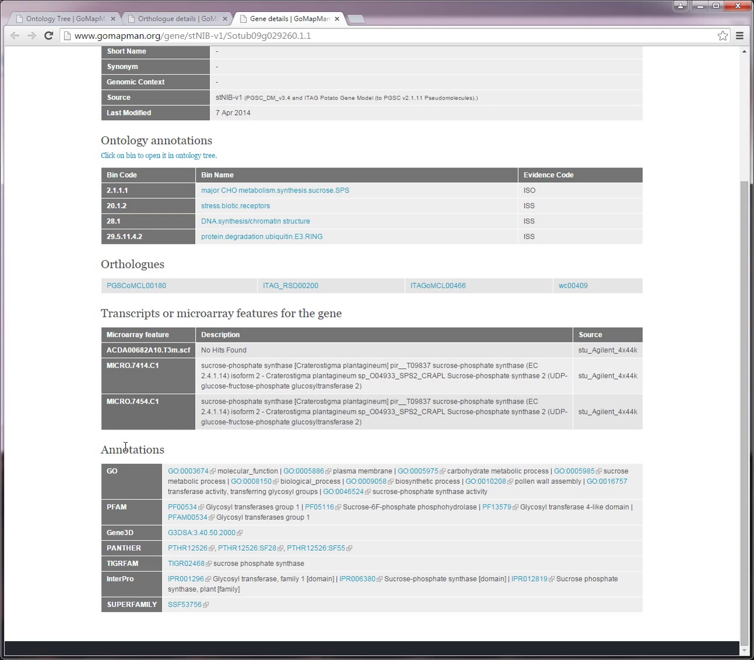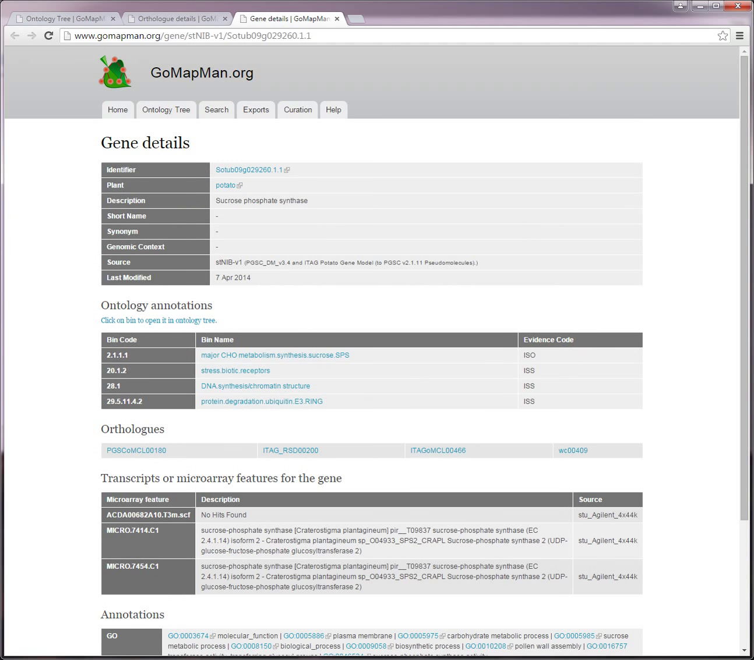Lastly, there are also annotations to other external databases, such as other ontologies, gene ontology, or other structure and protein function databases, PFAM, Panther, Interpro, Superfamily. We also connect it to pathway databases such as KEGG or literature links in PubMed, which sadly this gene doesn't have any annotations for either.